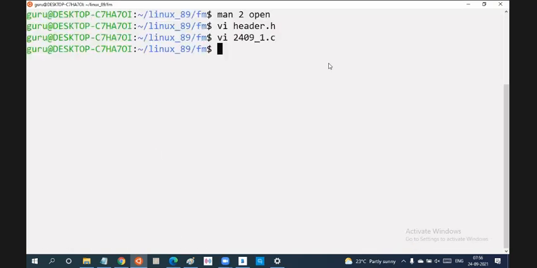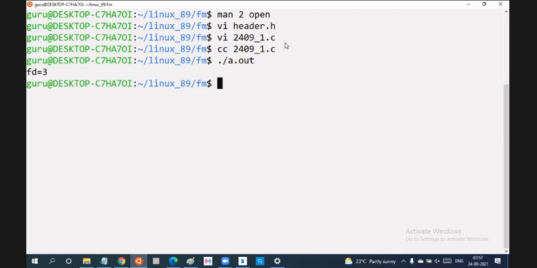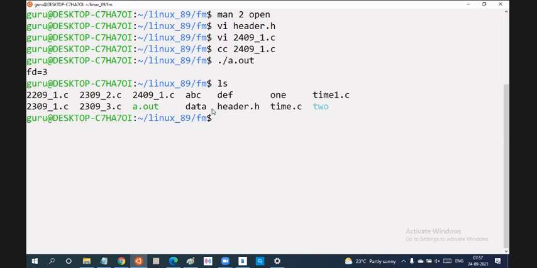Let me compile the code and show you the output. Just a minute. Now observe, we got fd as 3, because, will you agree, the datafile is there in the present working directory. I got 3 as a reference number.